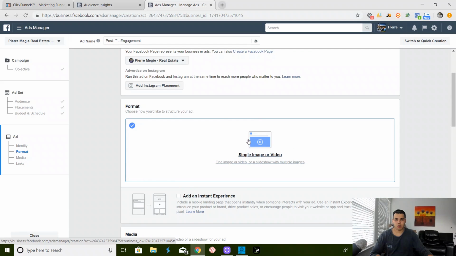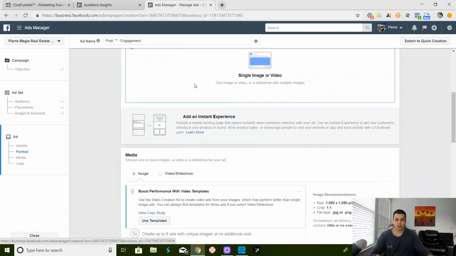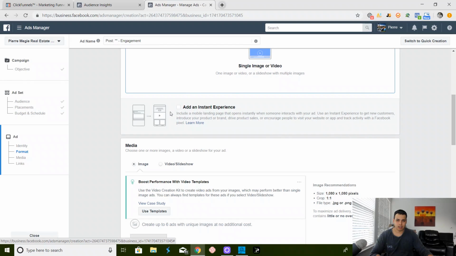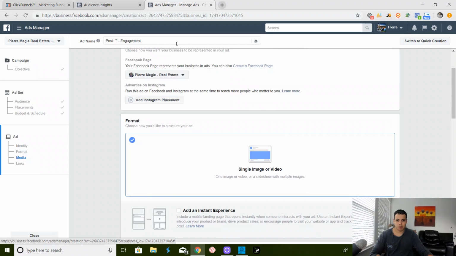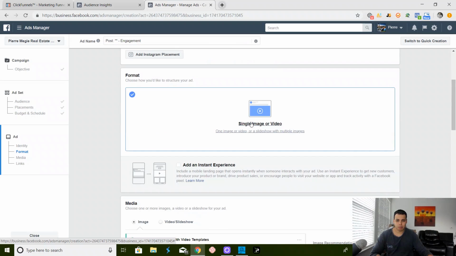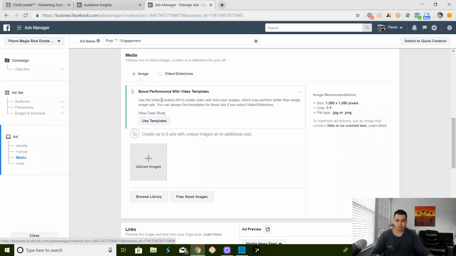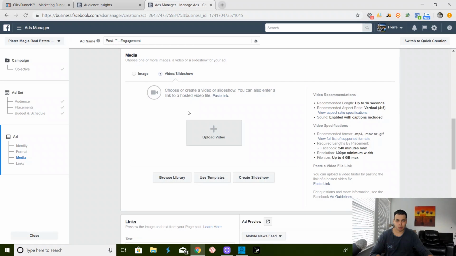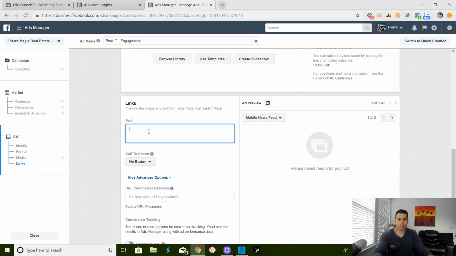So then, upload your image or upload your ad. I don't want to get into how to make the perfect ad because, like I said, I don't have time for 100 videos. That would be a whole entire course. But let's say you have the ad made, upload your ad. Probably video or slideshow ads work better, so upload your video. And then here's your text, right? So then here's your ad copy, which is your text, blah, blah, blah.